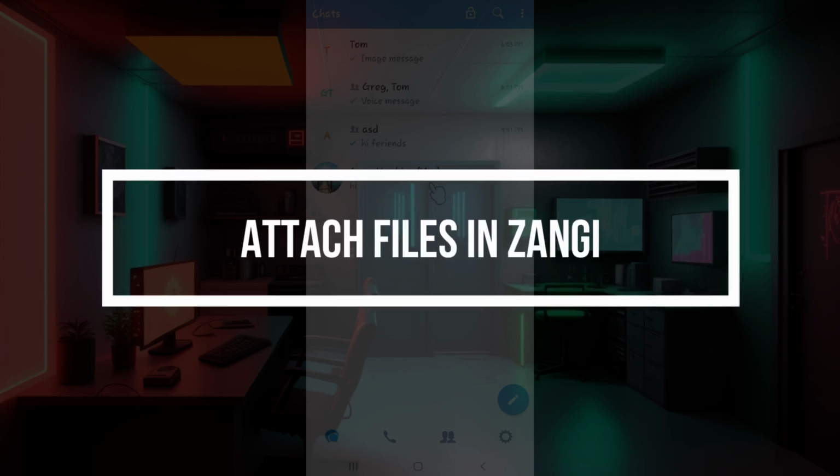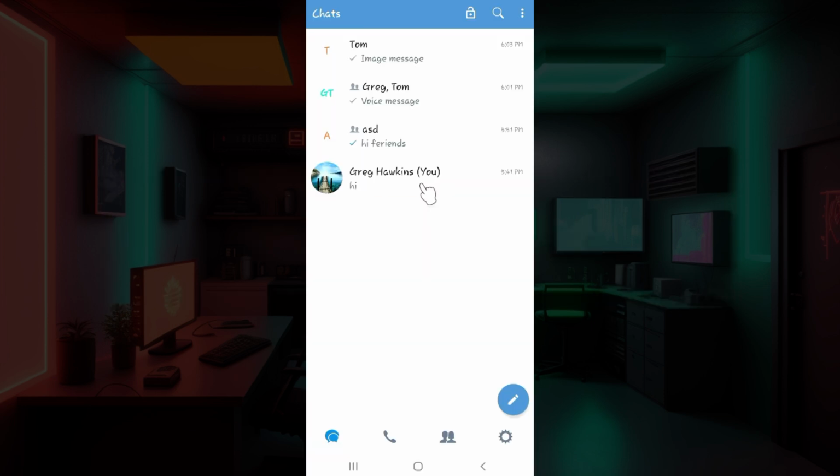In this tutorial, we are gonna look at how to attach files in Zangi. Now let us begin. Do note that I have already installed the application. In case you have not, do it right now. The process is quite easy. Now let's simply look at how to attach files.